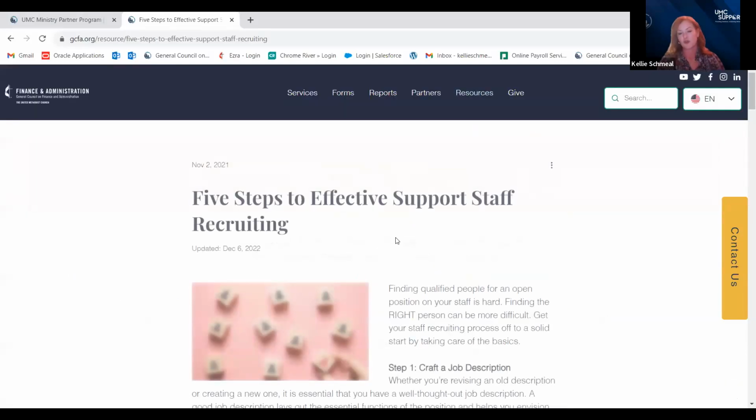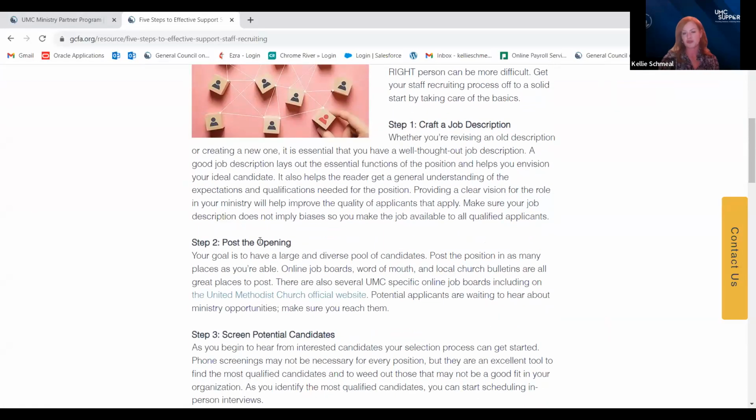And then staff recruiting. This also kind of walks you through how that works. Crafting a job description, tips on where to post so you get a large and diverse pool of candidates, how to screen those candidates to help you identify the most qualified people, walks you through the in-person interview process, and then extending a job offer.